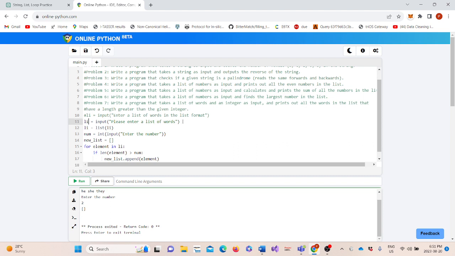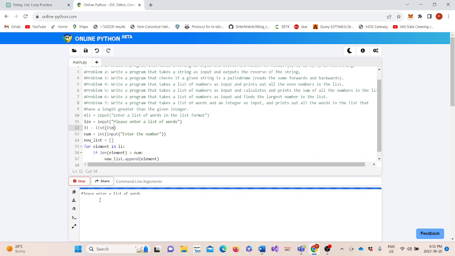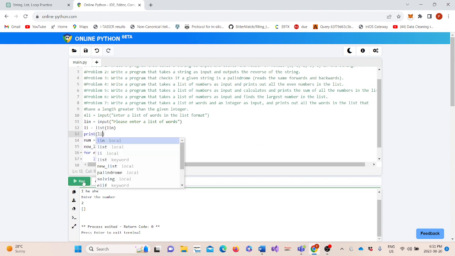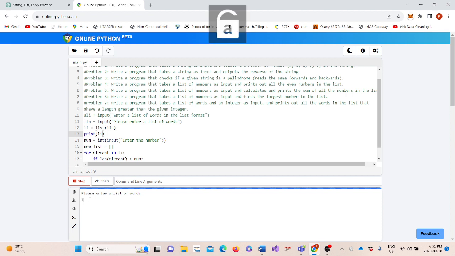So let's call this lin, and this, let's call it li, and call this lin. Let's see if this works now. I, he, she, two. Now it's checked into a list, and I can print li over here. Print li and run. I, he, she. Oh. It's doing very badly. It's just taking each character and converting it into a list.